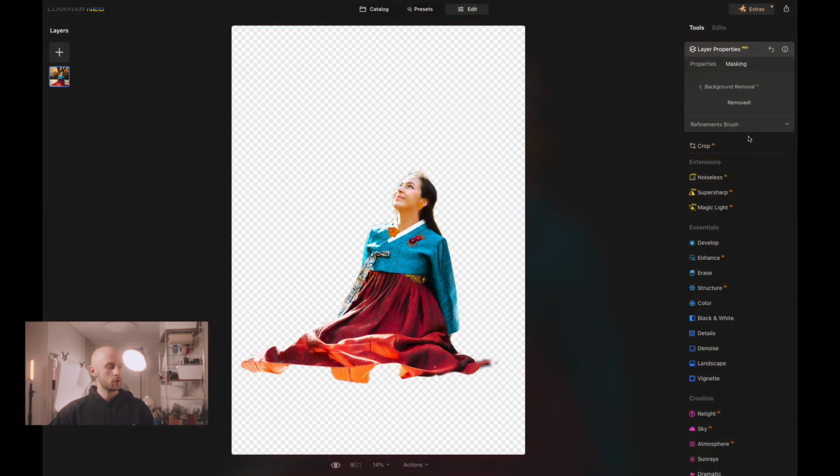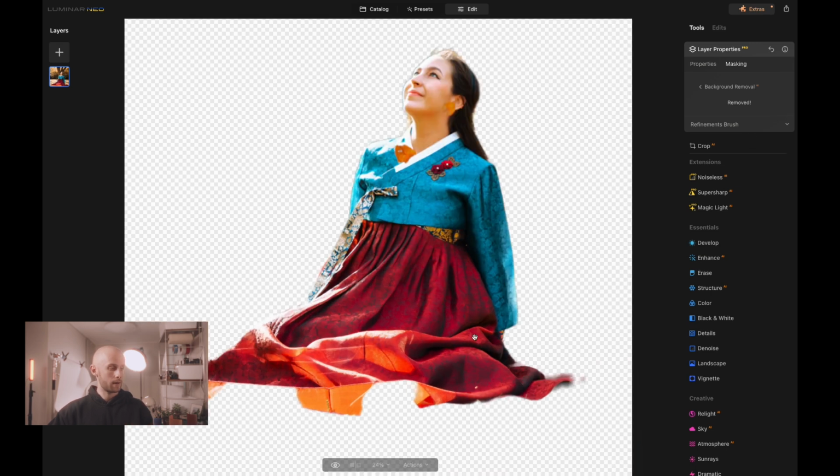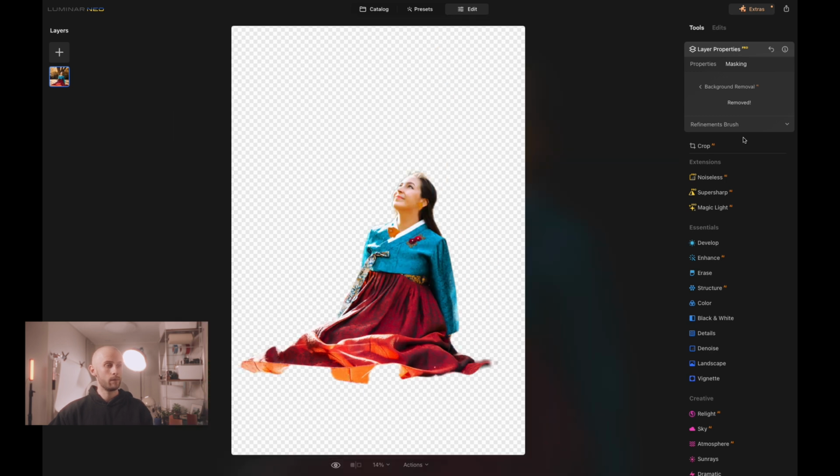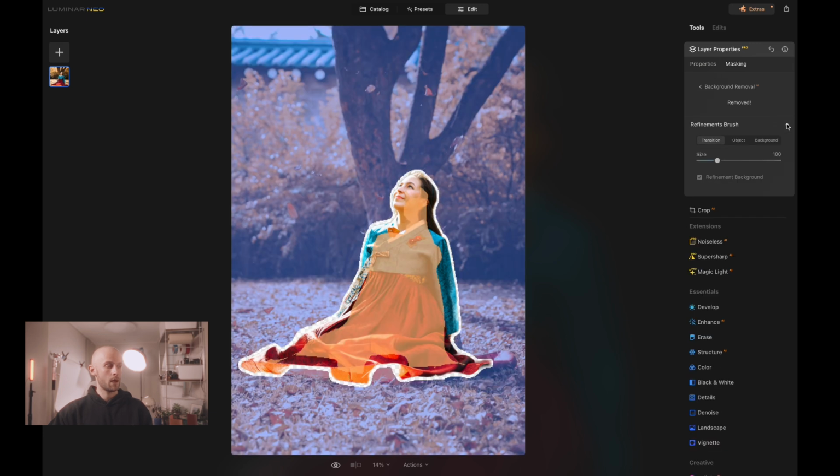So it's done a great job to begin with, where we can obviously see that part of the skirt is missing. And I think we're also missing some of the cuff here from the jacket. That's not a problem. What I want to do now is click on the refinements brush. And inside of here, we'll find 3 different brushes that we can use. We've got the transition brush, which is transparent, and that acts as the space in between the object brush, which is orange, and the background brush, which is blue.